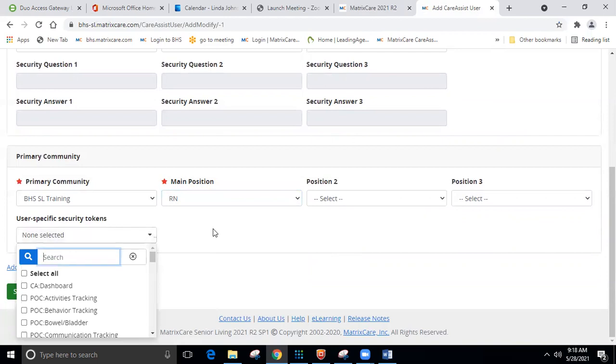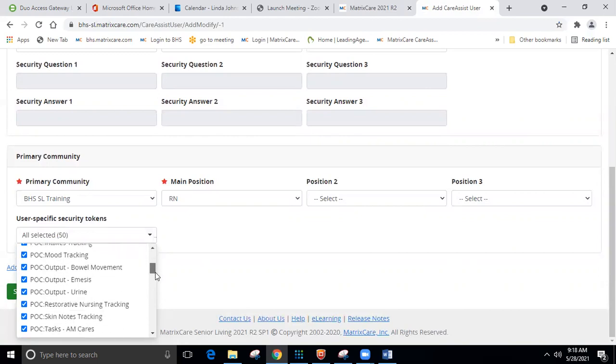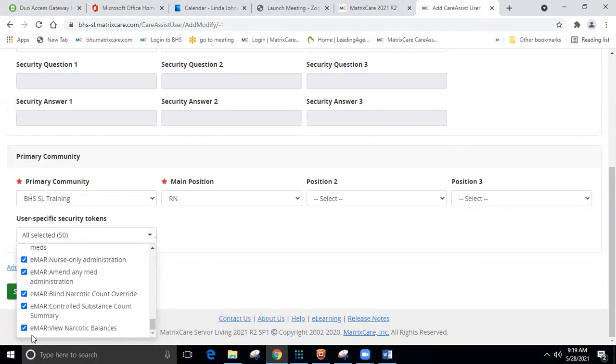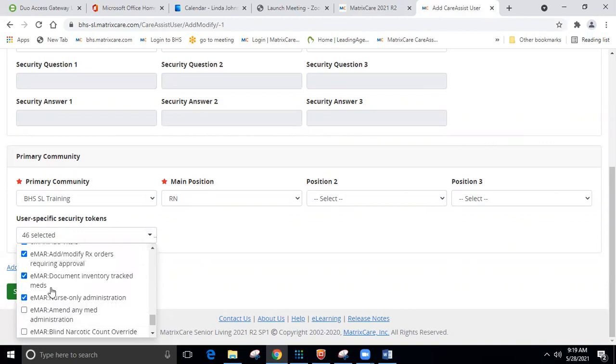And then these tokens are really important because this is their ability to use Care Assist. If they don't have the tokens, they're not going to see anything in Care Assist. So go ahead and select all is the easiest way to do it. It has 50 tokens. Go all the way to the bottom. And these narcotics ones, they don't work. So we take them off. The amend any administration you can take off. If it's a nurse, you would leave on the nurse only administration, of course.